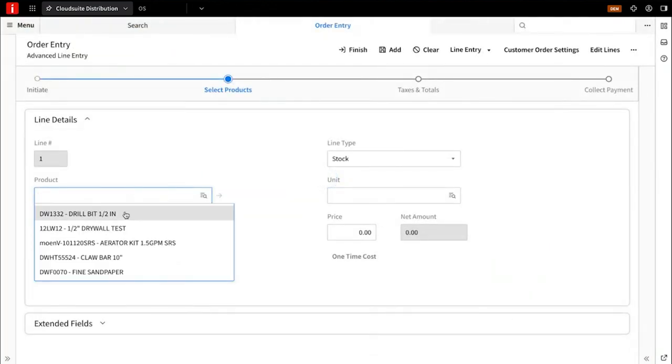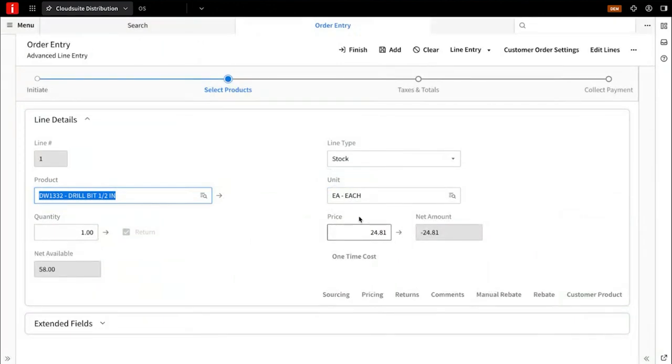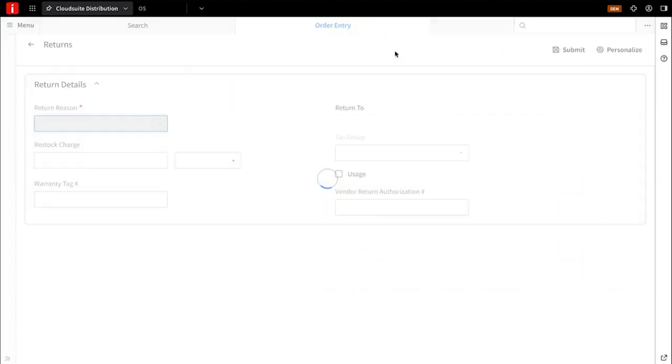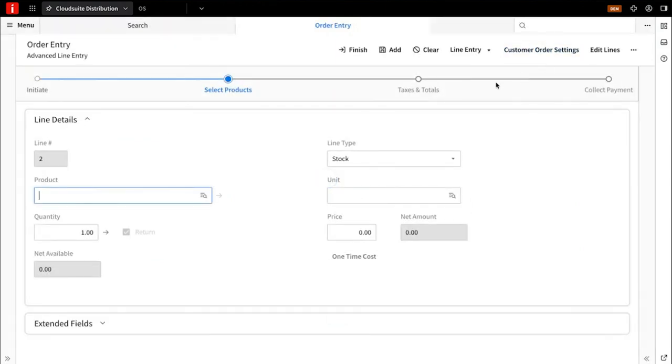What product are they returning? They happen to be returning a drill bit. So we're going to credit them, potentially going to link that line to an original invoice. So that option is there. Again, standard ERP functionality. I'll go ahead and submit. And now I'm going to go to the collect payment.